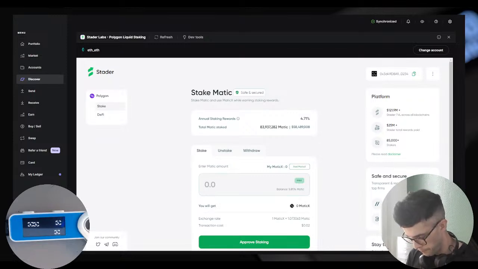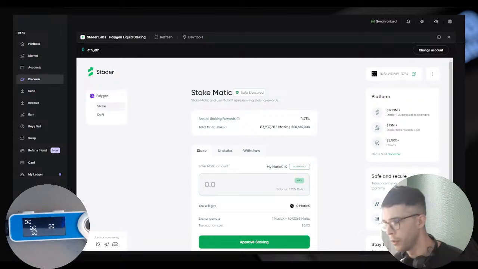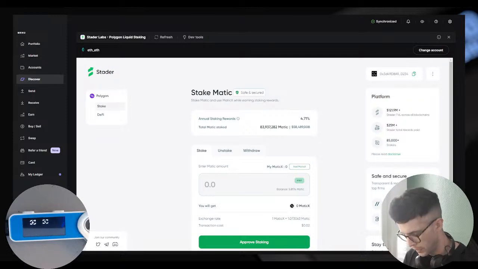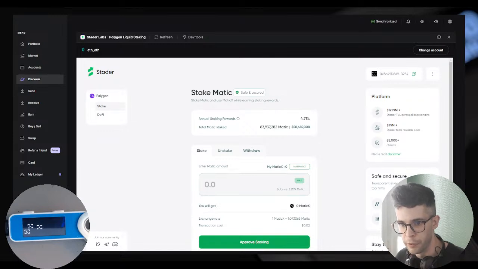Just have fun. Stader, yeah, let me just share that with you. Just a quick heads up, the article was written a while ago, so the screenshots might not be super up to date, but the general steps are the same.